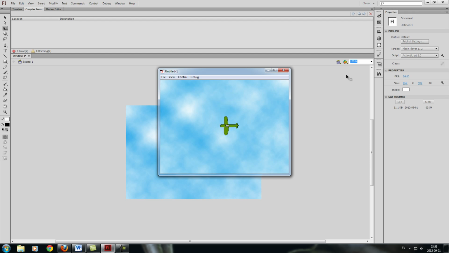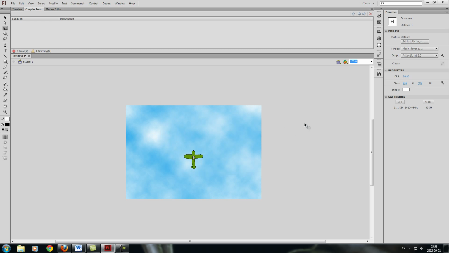By the way, if you have any question about the airplane, of course I have made it in Photoshop. I just basically imported a picture. You can make this in Flash, you can make it in Illustrator, whatever. It's just a picture you make into a symbol.